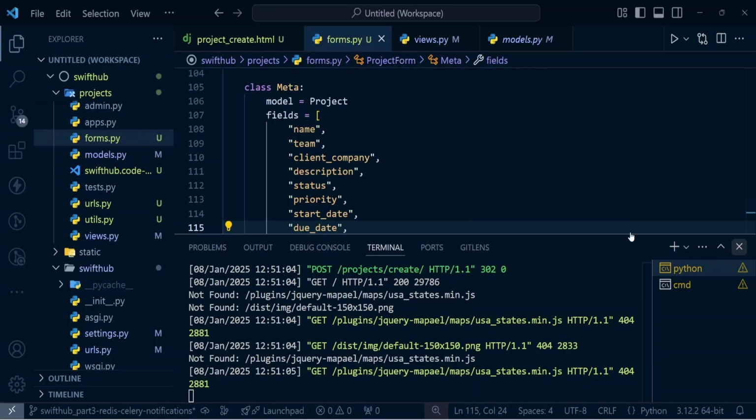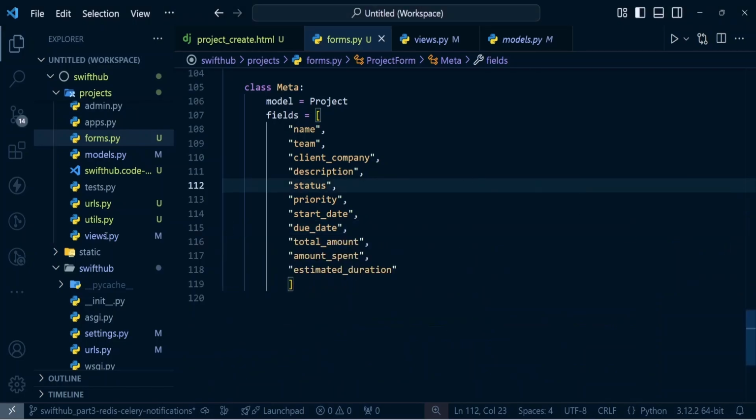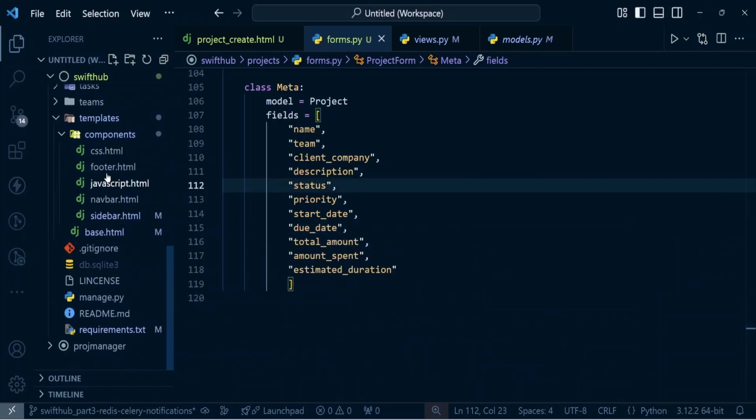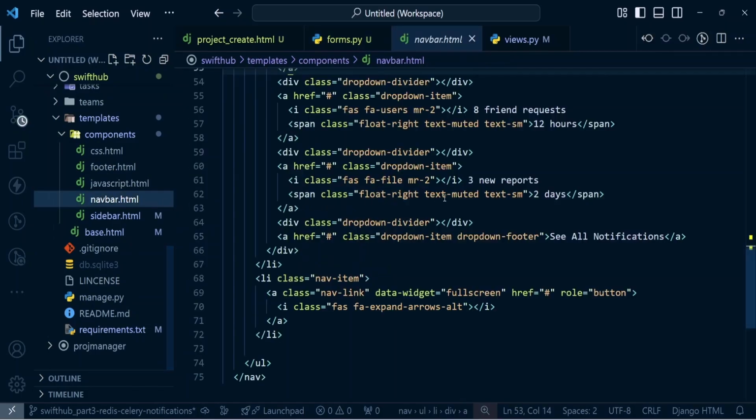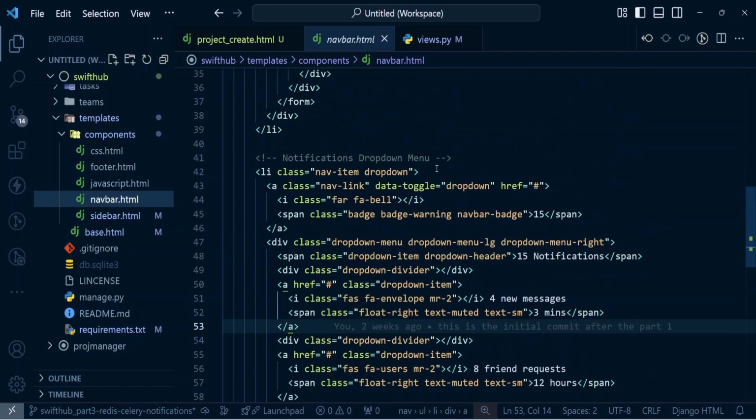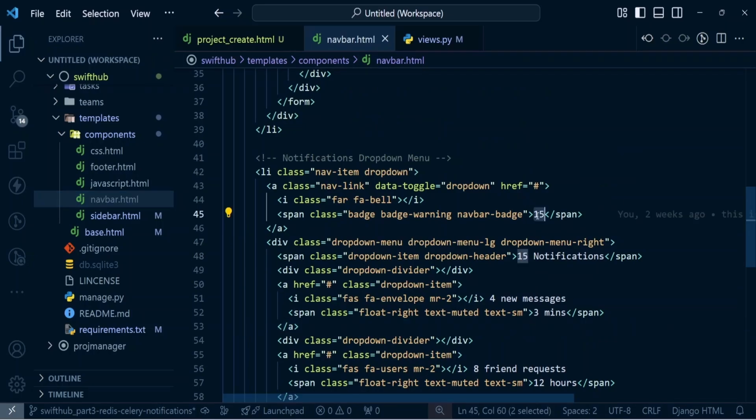So I'm just going to go here and scroll down to where we have our template. Inside the template, I'm going to go to the nav bar. I'm just going to close this one, I don't need it. And I'm going to scroll to where we have the notifications. All right, so what we are seeing is coming from the template. So I'm going to wrap this and pick it from our context.